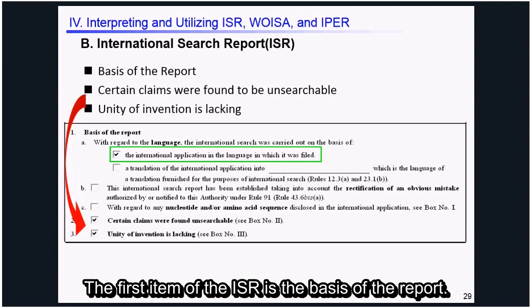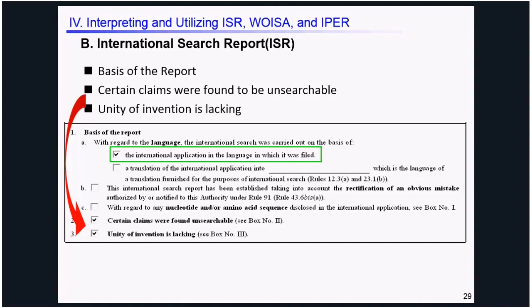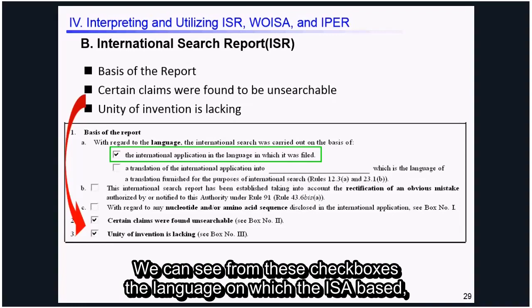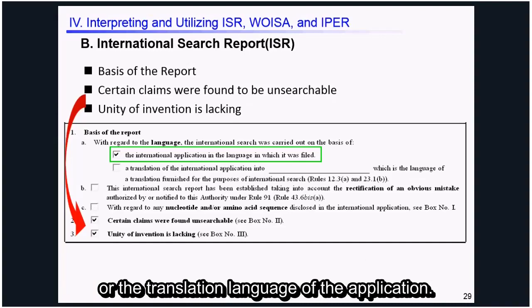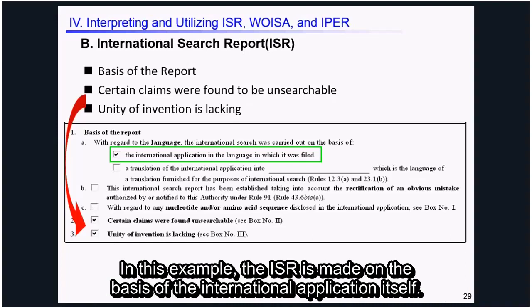The first item of the ISR is the basis of the report. We can see from these checkboxes the language on which the ISA based, meaning whether the international search was carried out based on the originally filed application language or the translation language of the application. In this example, the ISR is made on the basis of the international application itself.